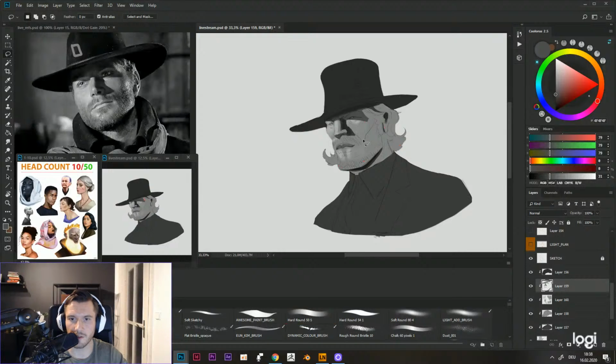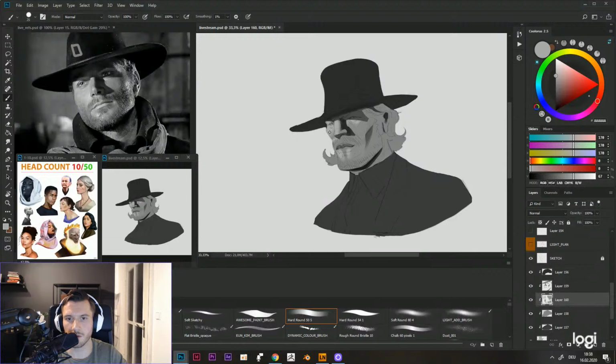So we can actually just roughly map in this part. And I don't blend anything. I just roughly put all the values in. It's just a very simple build-up process.